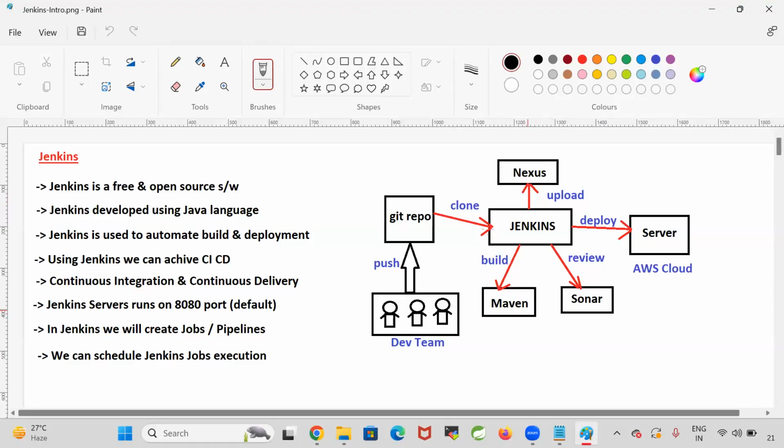Now, Jenkins is playing a very important role in the DevOps culture. The development team will write the code and push it into the Git repository. Then the rest of the work will be taken care of by Jenkins: taking the code from GitHub, building that code by using Maven, reviewing that code by using Sonar, uploading that artifact into Nexus, then finally deploying that code into the server. So everything will be automated by using Jenkins.